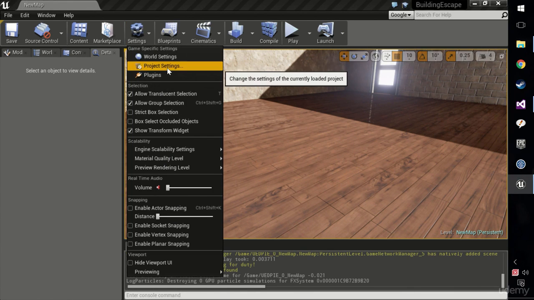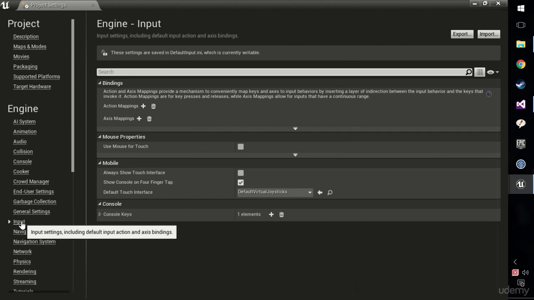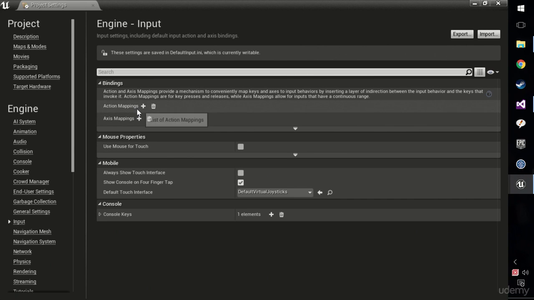Let's start by going to Settings and Project Settings, and then Input under Engine. So Settings, Project Settings, and then under the Engine section, you go to Input. So new stuff, we have action mappings and axis mappings. Actions are binary, on or off, buttons, mouse clicks, etc. Axes are analog like sticks or rudders or joysticks or steering wheels or whatever. We won't bother with the advanced stuff.